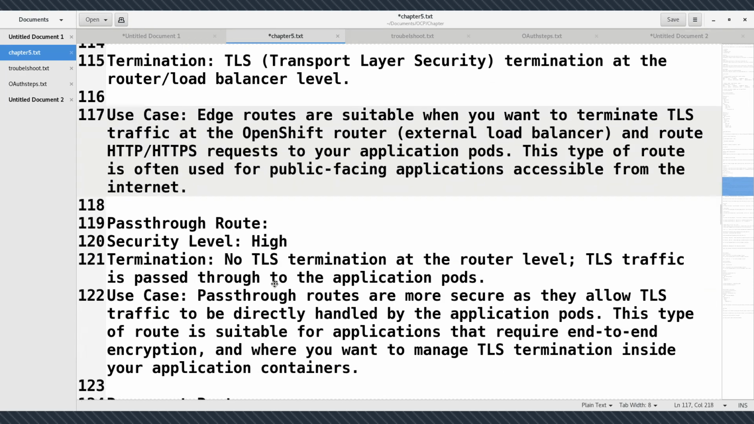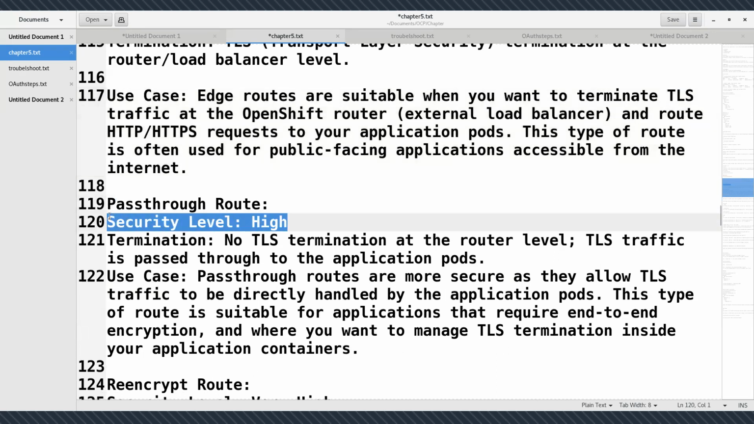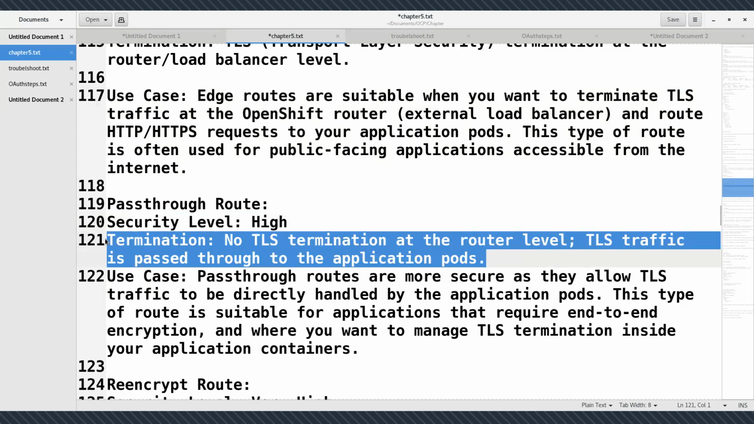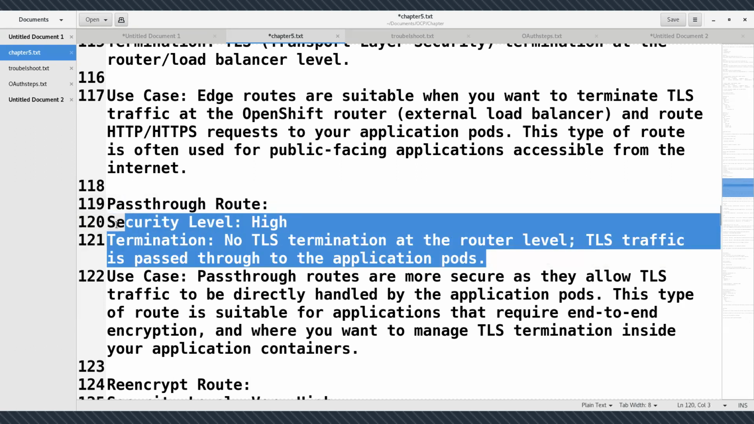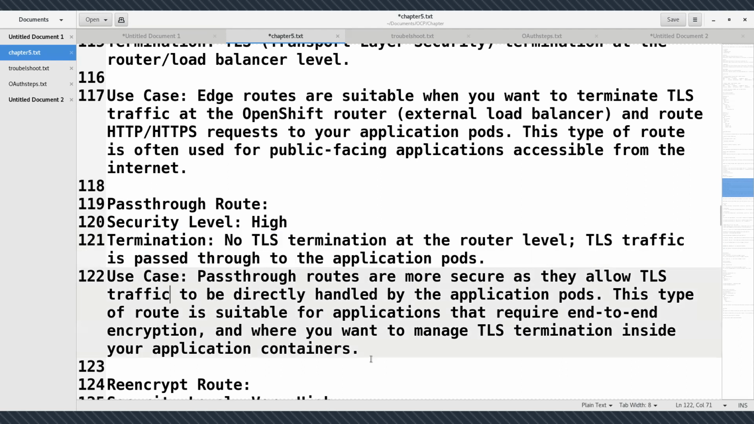Okay. What's a pass through? What's the security level? It's high. Okay. What termination is it? No TLS termination at the router level, because it is directly passed to the end. It goes directly to the pod. Okay, no TLS termination at the router level. What's the use case here?